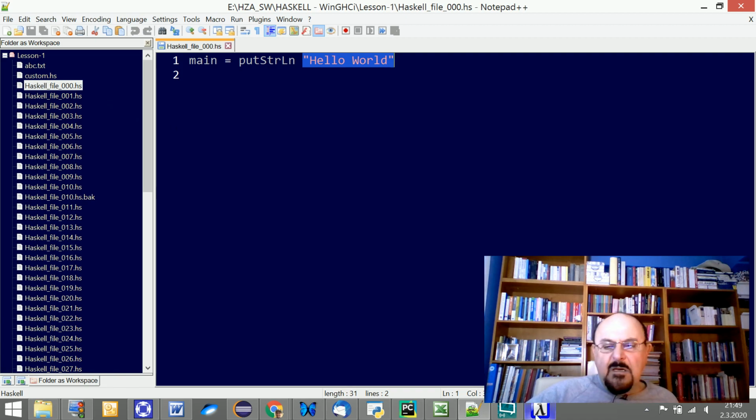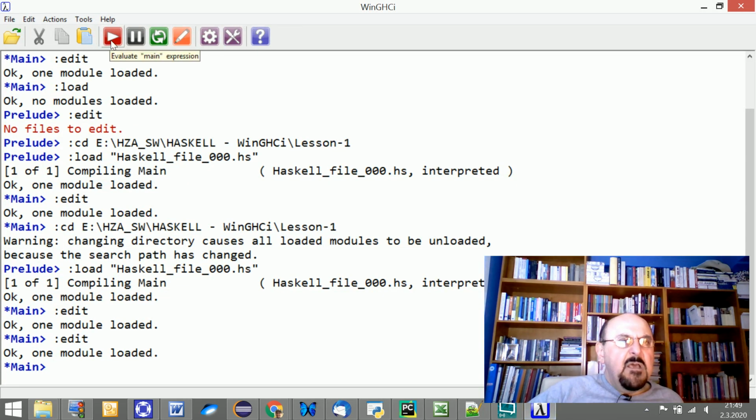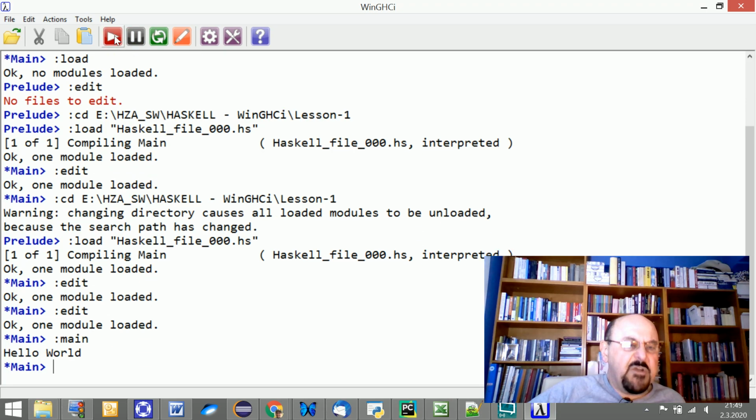Whenever I give you an example, before interpreting it, I will go to this editor page, the Notepad page, and I will have a look at the code that I've prepared beforehand. And after that, I will go here and make it run. That's to say, evaluate the main expression. Okay, as you can see here, hello world is going to be displayed on the screen.